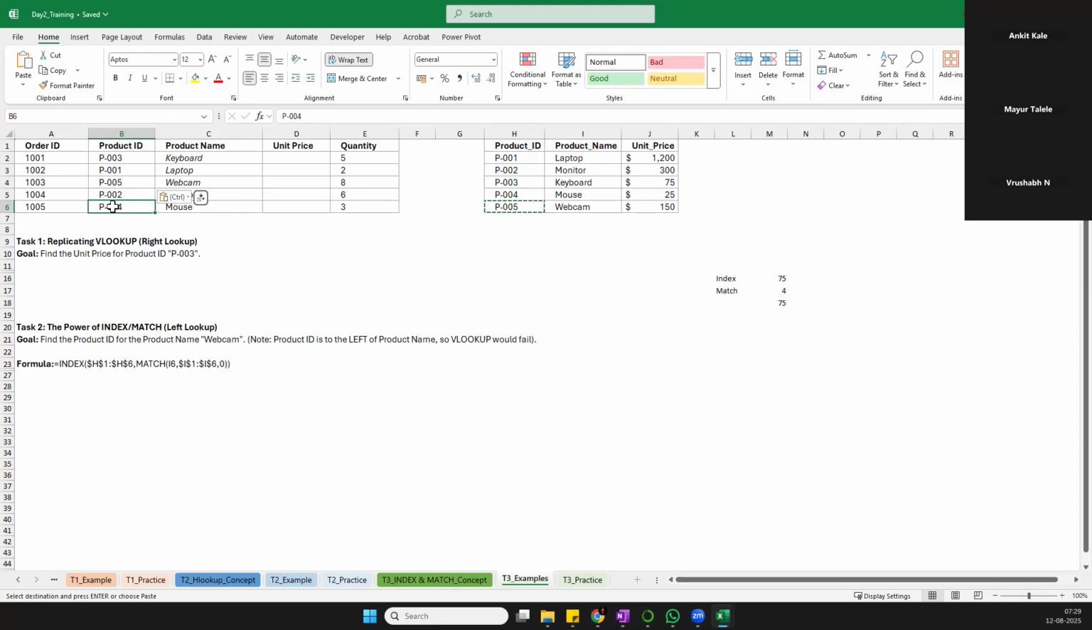Now, Rishabh, you would tell me how would I find the product ID, and Mayur would tell me how would I find the unit price for mouse. Okay, yes, sir. Clear? Okay, Rishabh, how to calculate range? What do we calculate first for product ID? Is equal to index. Okay. Then select.